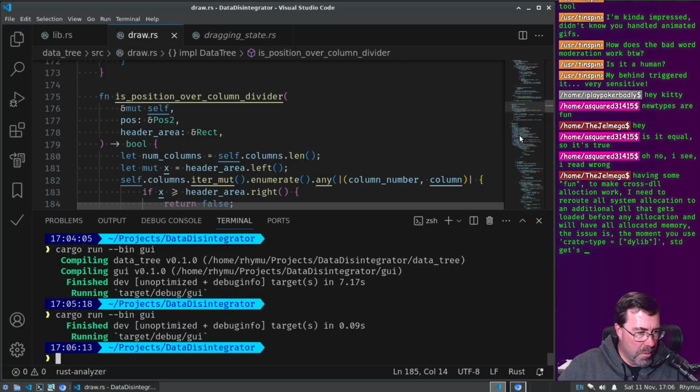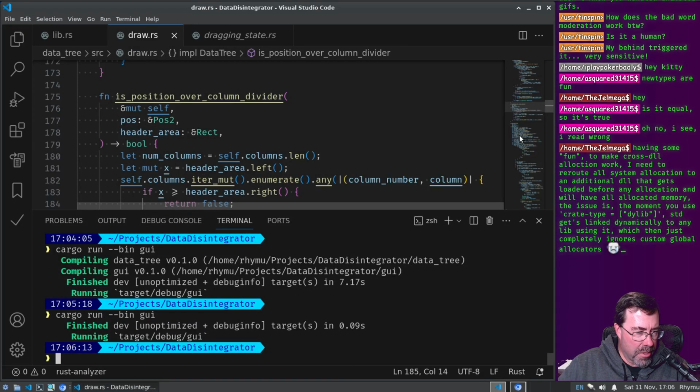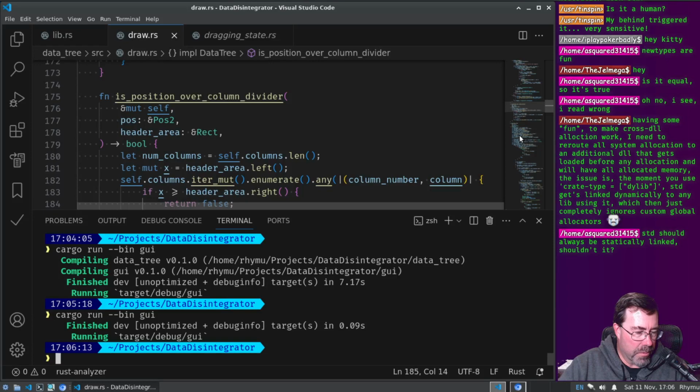Having some fun to make cross DLL allocation work. You need to reroute all system allocation to an additional DLL that gets loaded before any allocation, which will have all allocated memory. That's just like what address sanitizer does, right? The moment you use crate type equals dylib, std gets linked dynamically to any lib using it, which then completely ignores custom global allocators. So there's no single point that all allocators go through that you can go and wrap or decorate.